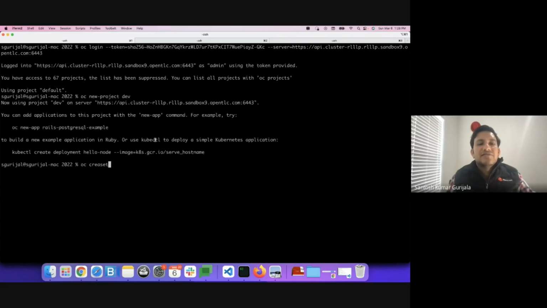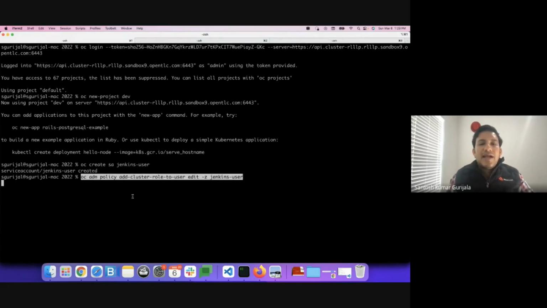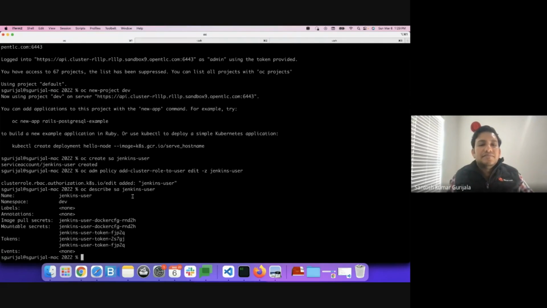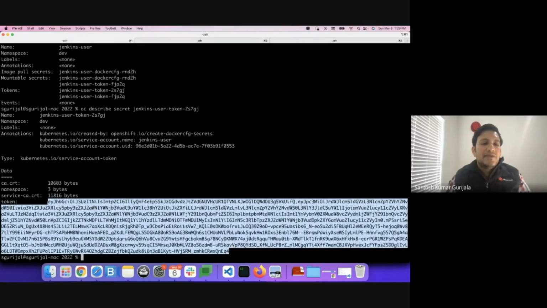I'll create a service account. I'll call it jenkins-user. I'll grant the edit role to the jenkins-user service account. I'll describe this particular service account. I'll use this particular token to authorize Jenkins for deploying onto the dev namespace in the OpenShift 4 cluster.